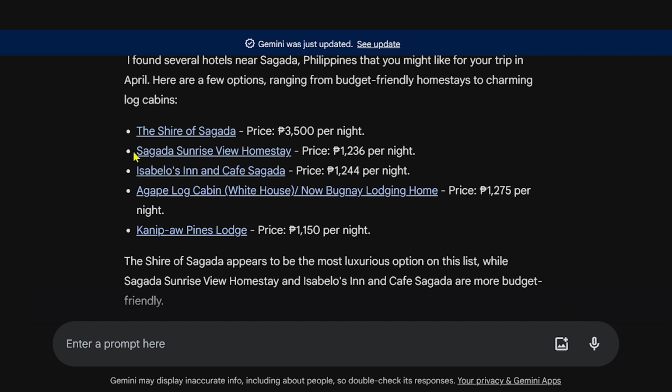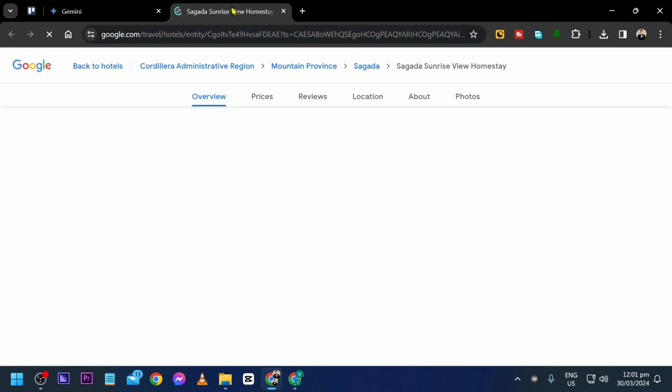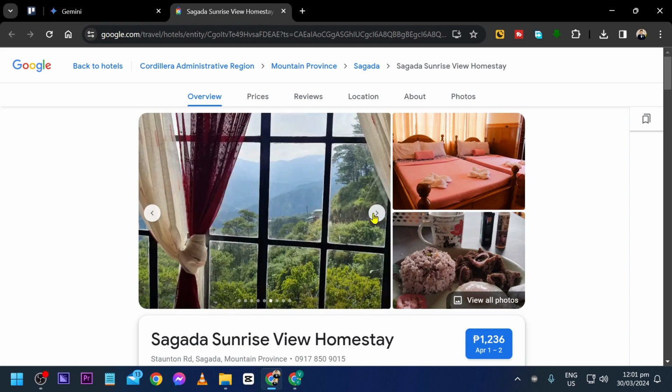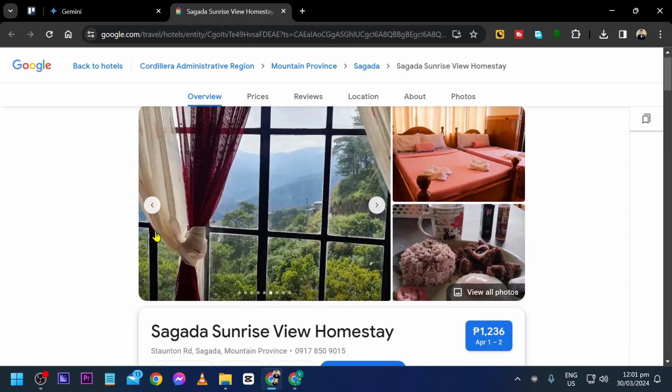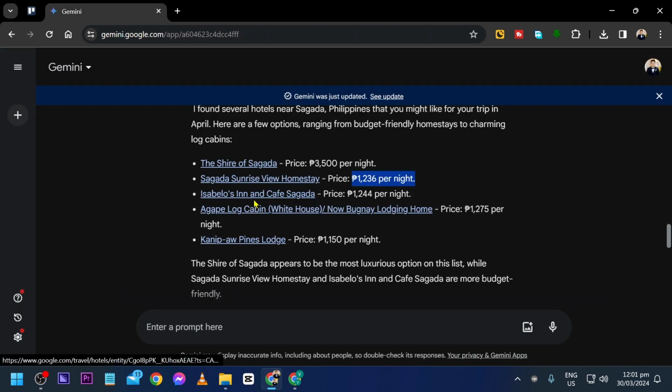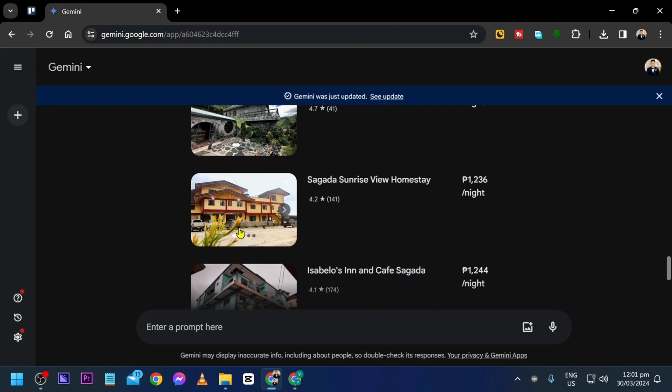As you can see, we have here, and the good thing about this, it even includes the price for the hotels. So you can go ahead and click this one, and you should be able to see the hotel right away. There you go. This is actually very helpful because, again, this is already integrated. You can click the prices, you can click the reviews, and see it. So that's the good thing about this. So you can make use of this one.